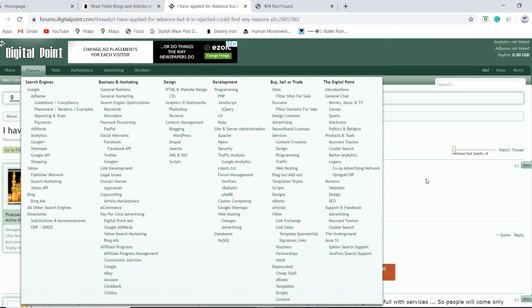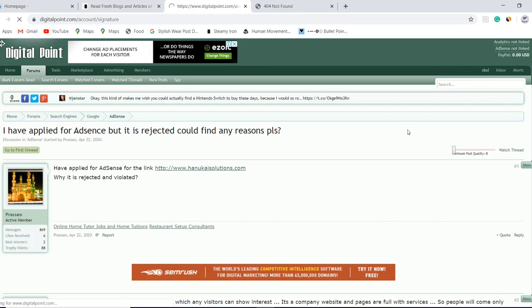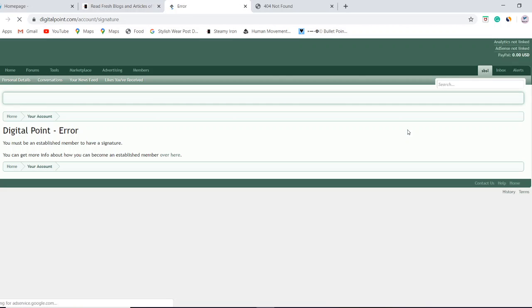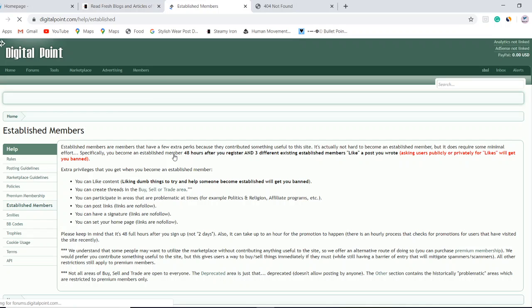Now to add links to the forum posting sites, they have certain rules, guidelines, and a benchmark. Like I don't have any signature now, but I can get one. I need to have at least liked by the six people. I must be an established member. So here we can see.